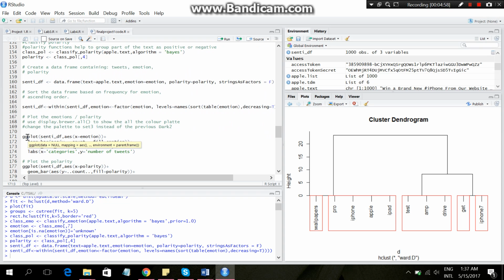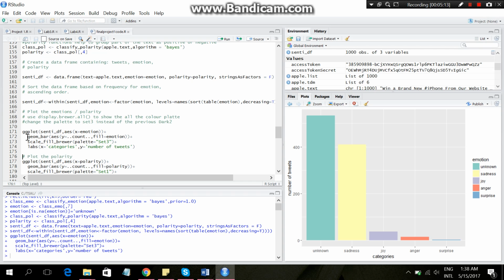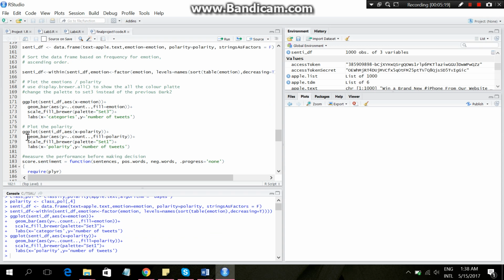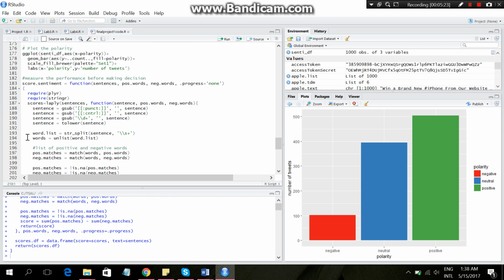And I also use display.brewer.all to show all the color palettes so that I can change it to the color palette that I want. And this is the emotion plot. This is the polarity plot. And next, the score.sentiment function is to measure the performance before making decision.